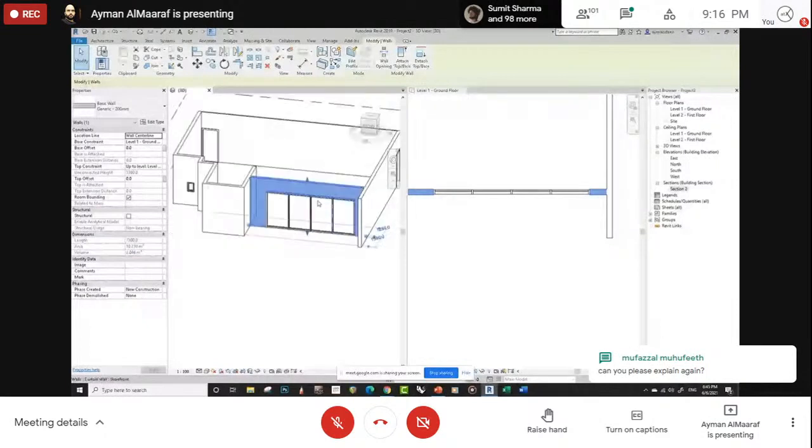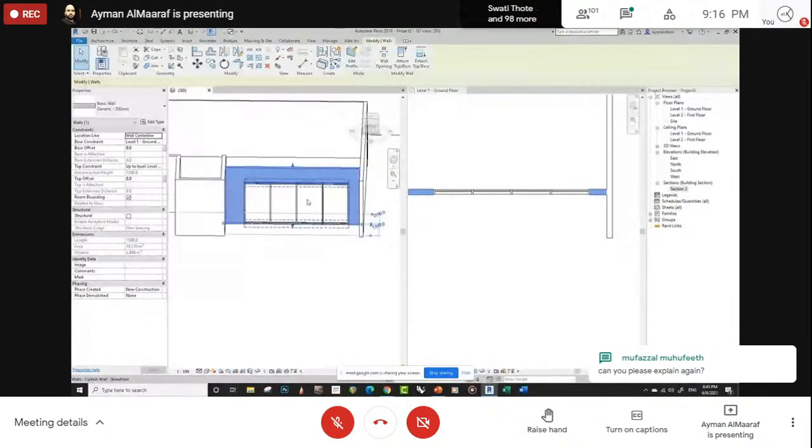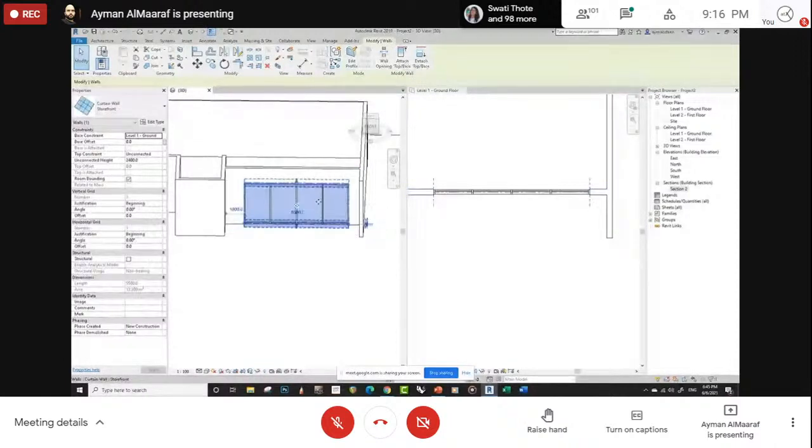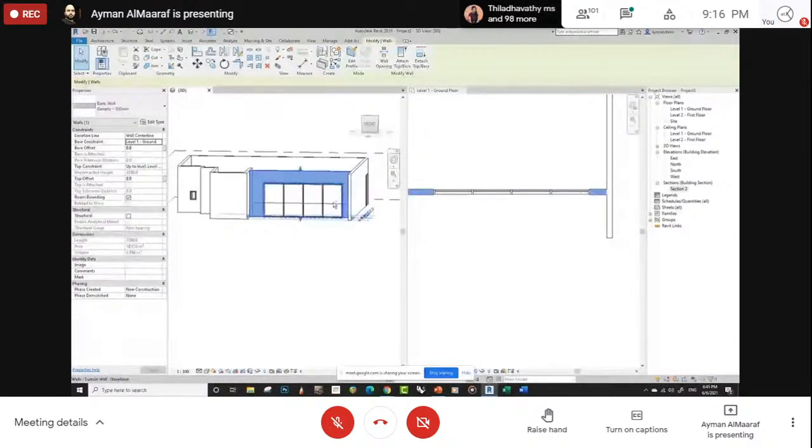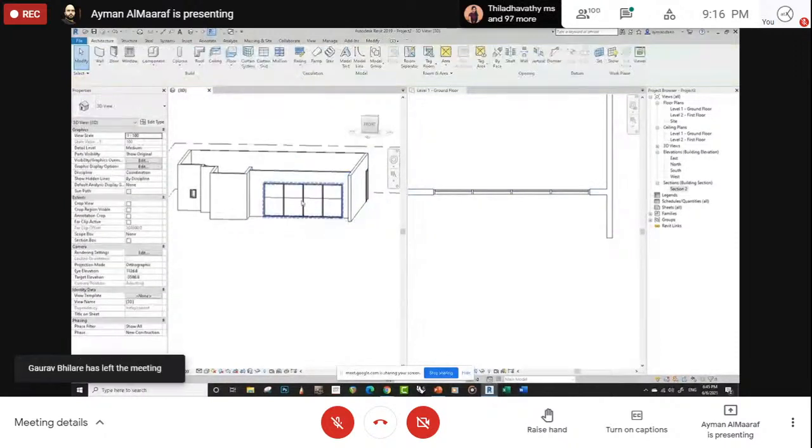You'll have your model with the curtain wall inside the big block wall. Everything clear until now? Do you have any questions?